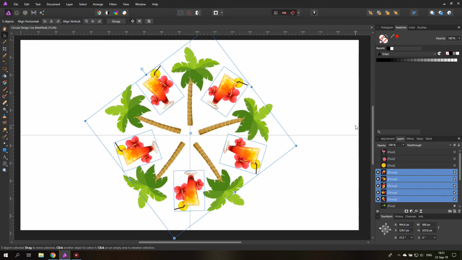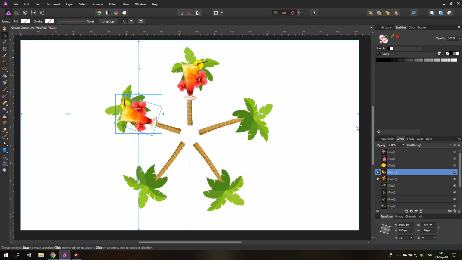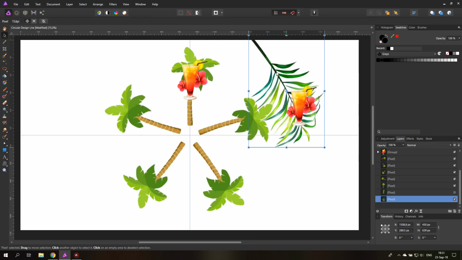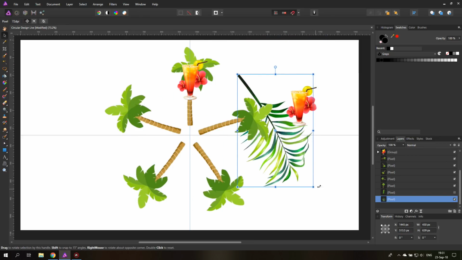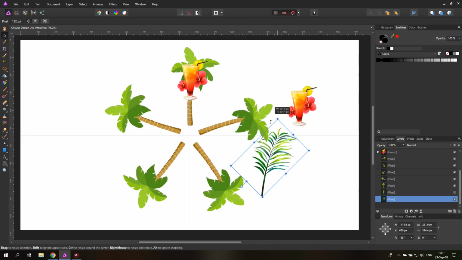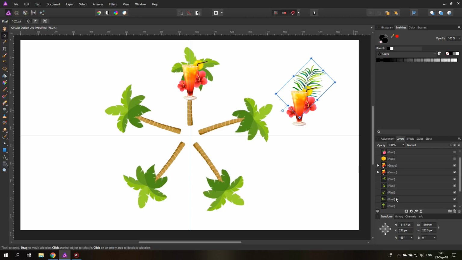And now what we can do, we can go back. So let's go Control Z on our keyboard. Move this over here again. Let's take other elements on top of that. So we have this nice palm leaf, I think it is. I'm not sure right now what exactly that is. And again, we can rotate this and put it here and again move it into the group, and we can take even more elements if we want to.